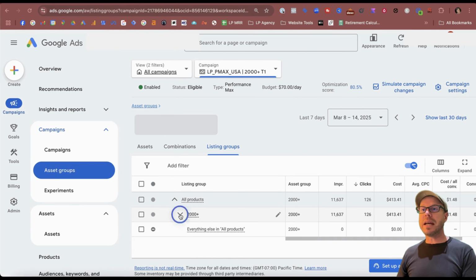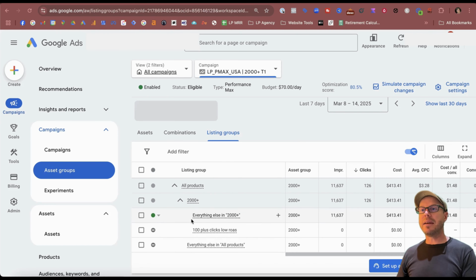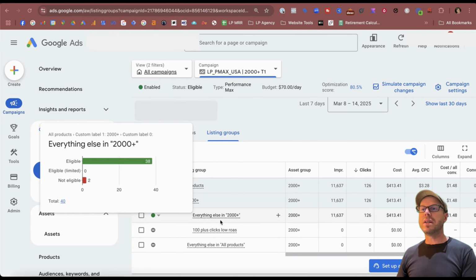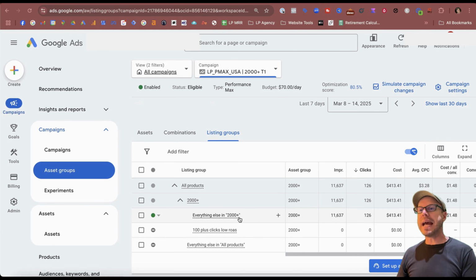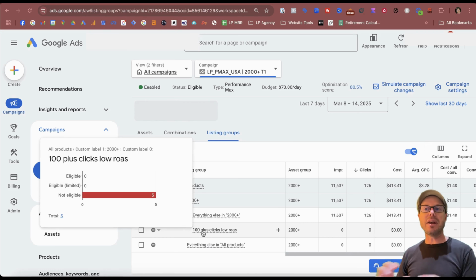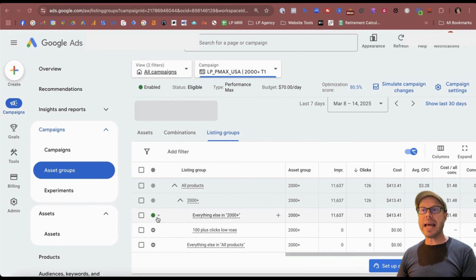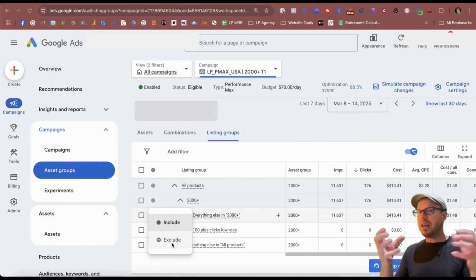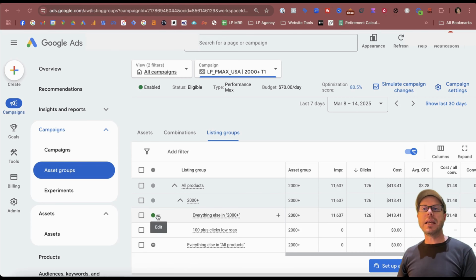And if we click the down toggle like so, you can see that everything else with this 2,000 plus label was added, but we also had a separate label for any products that had 100 plus clicks and a low ROAS. We wanted to exclude it. And you can simply add and exclude particular buckets with your custom label that you've put together, like so. Anything with a green icon has been included, and anything with a gray stripe through has been excluded.